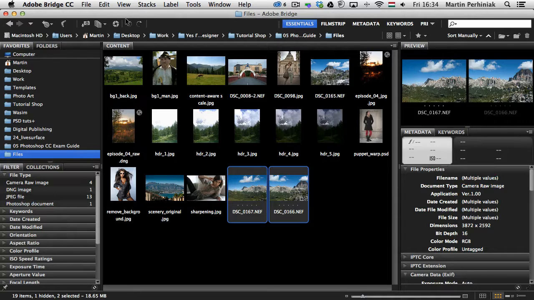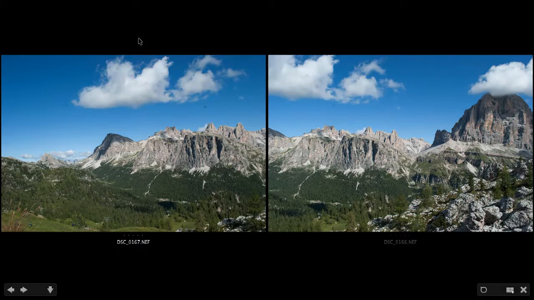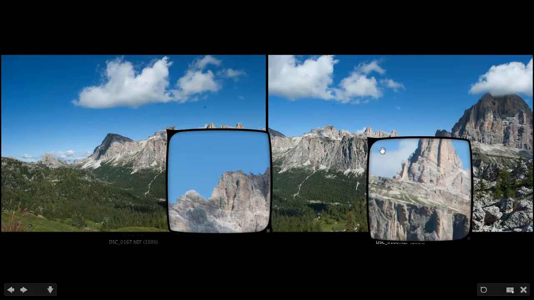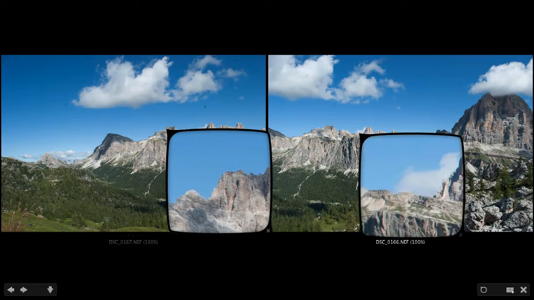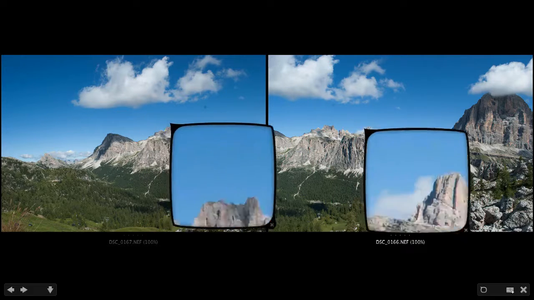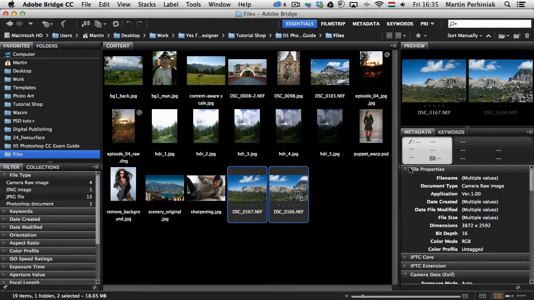Or you can also use a special view called Review Mode, where you can really easily compare images. And here again, you can click on the images to have the loupe tool selected, and then you can also move them separately by just clicking on them, or move them together if you hold down Command or Control on PC. When you want to exit Review Mode, again just press Escape.